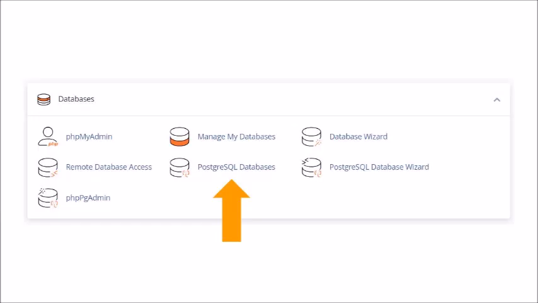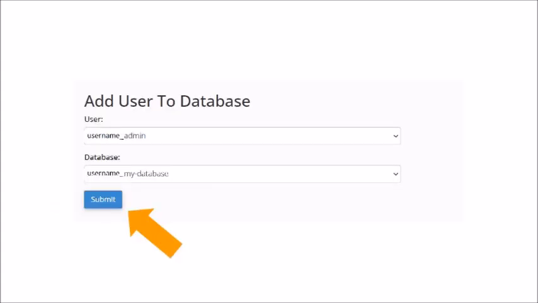There was an issue with the wizard, so we actually need to allow access to our user again. So click on the databases. So select your user and select your database, and then click Submit.